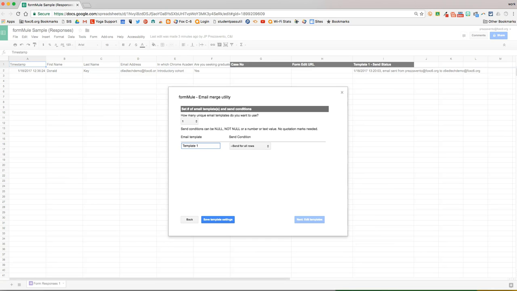So in the case of a meeting sign-in, the send condition is someone submits a form. Because if you look here under the send condition column, it says send for all rows. That means no matter what the person puts anywhere else on the form, when they hit submit, they're going to get an email from me. Let's say maybe in this particular case, I have two separate groups that would sign into this form. So I'll have two templates. And I'll say template 1 will send if, let's see, are you seeking graduate credit? So if they say yes, they'll get one response, and then they'll get a second response.